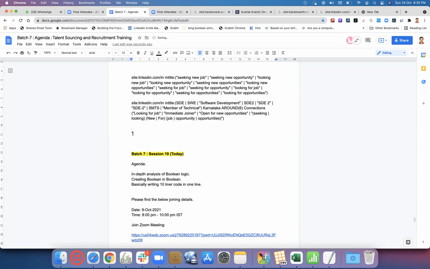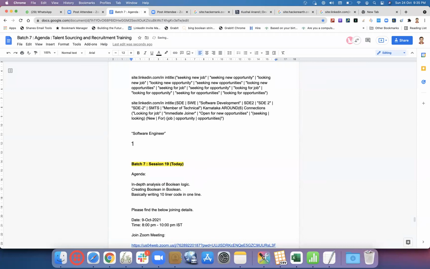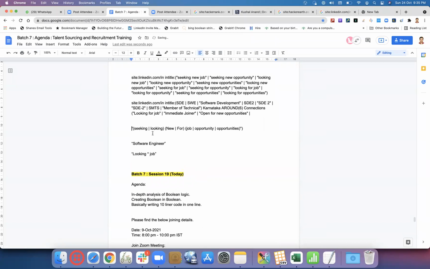Double quote doesn't mean it has to be only for software engineer like this. Double quote does mean looking star job. The star could be anything, to give a simple example. So similarly, in this example, why have we used seeking or looking? So it would match anyone who would have mentioned something like this.